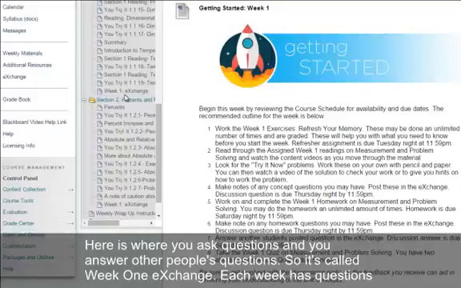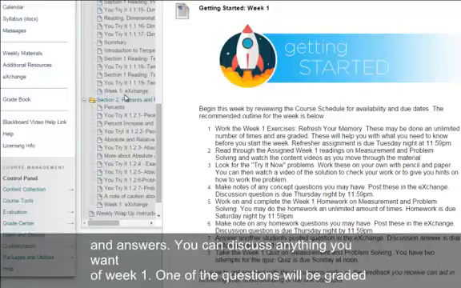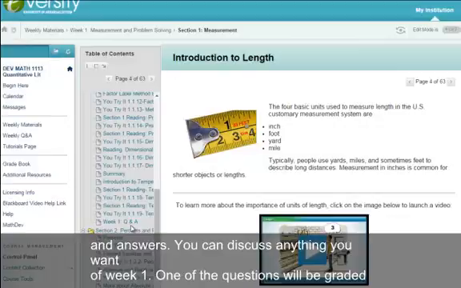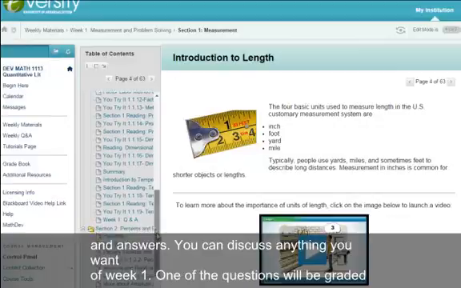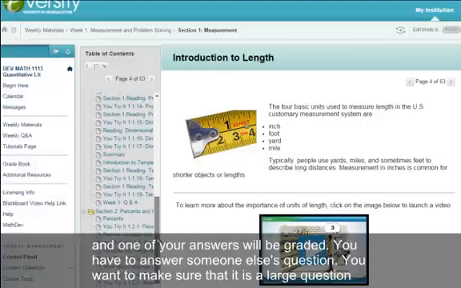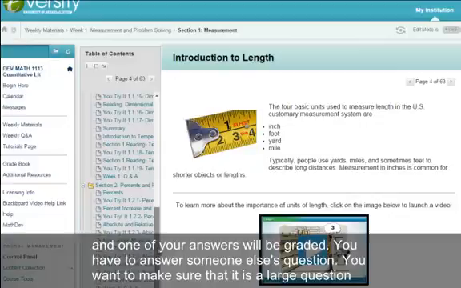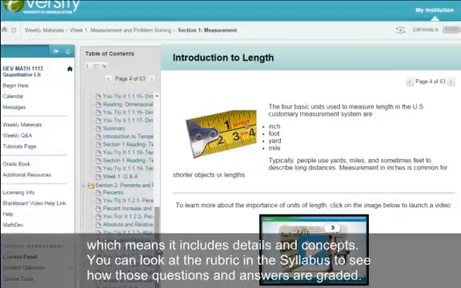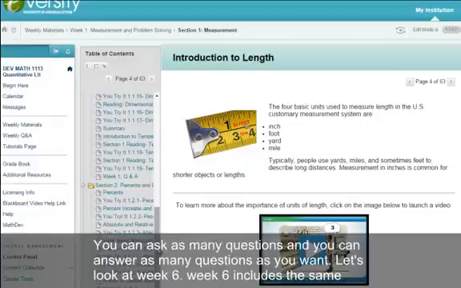Each week has questions and answers. You can discuss anything you want of week 1. One of your questions will be graded and one of your answers will be graded. You have to answer someone else's question. So you want to make sure that it's a large question, which means it includes details and concepts. You can look at the rubric in the syllabus to see how those questions and answers are graded. You can ask as many questions and answer as many questions as you want.